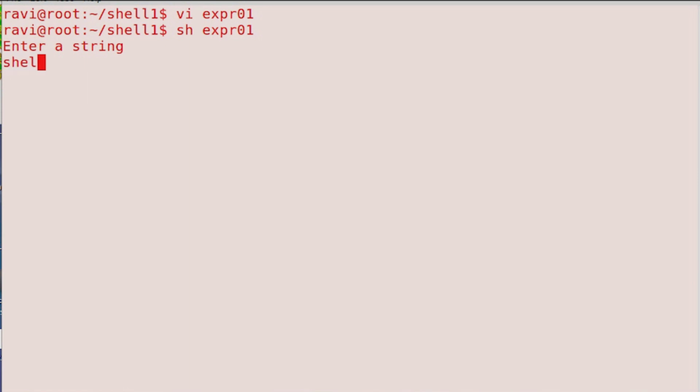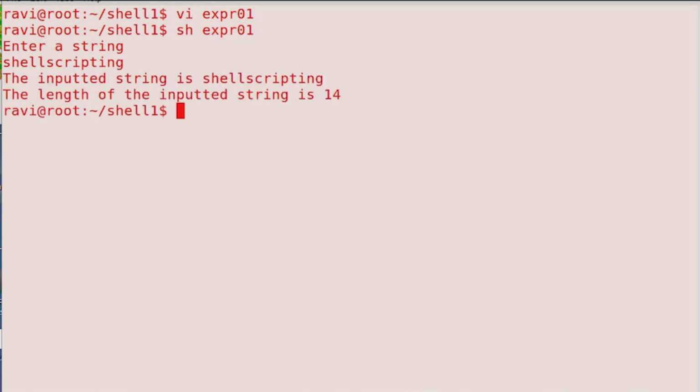If the user gives the input as "shell scripting", then the shell outputs two lines, namely: the inputted string is shell scripting, the length of the inputted string is 14.